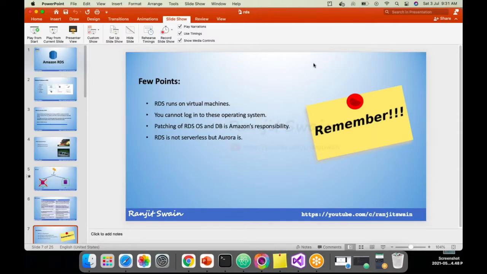Unlike EC2 instances, where we have permissions and can easily log into our instance and do whatever we want, in the case of RDS instances we cannot log into the operating system. Remember, this is a question you will get in interviews as well as in the certification examination. This is because the operating system is handled by AWS. Any issues related to your database instance, you have to reach out to AWS customer support. Okay.